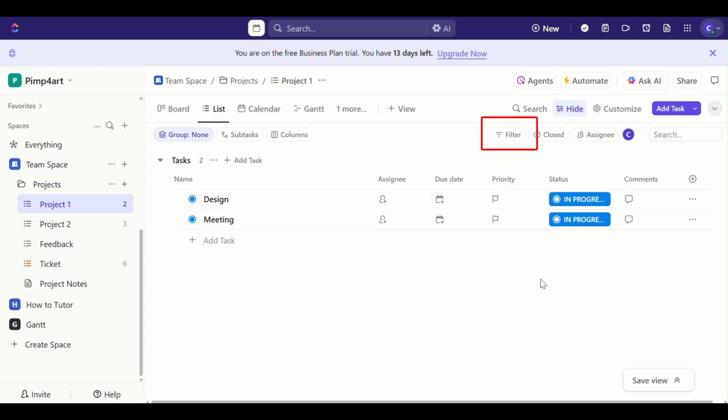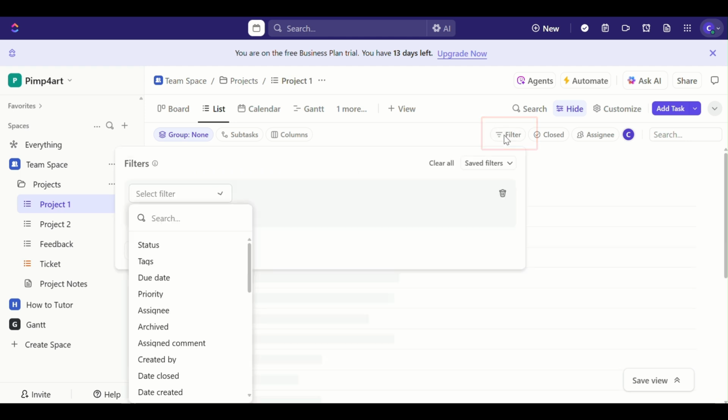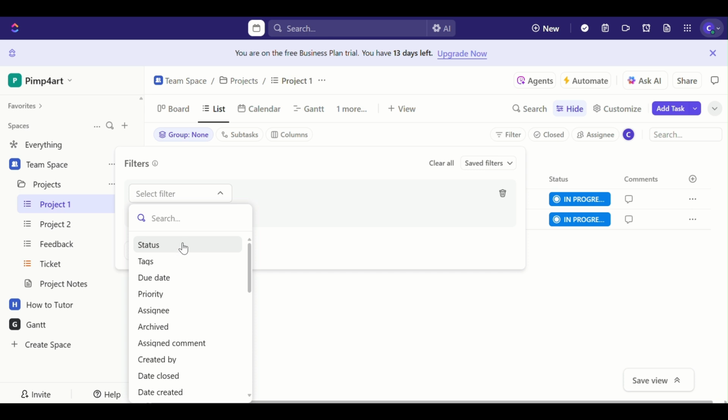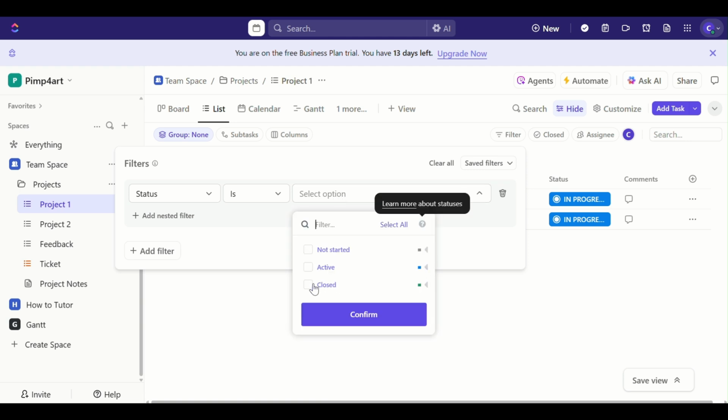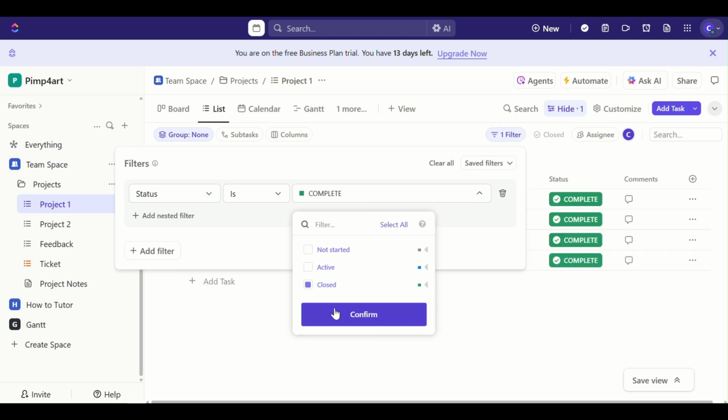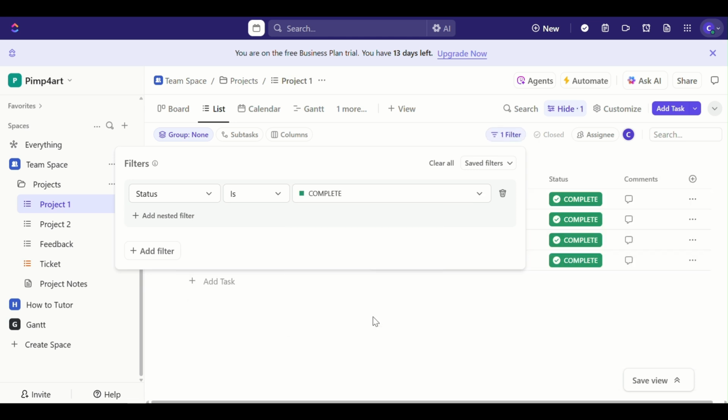Click the filter option at the top right corner of your screen. This opens the filter settings for your tasks. In the Select Filter option, choose Status. This tells ClickUp which tasks you want to filter by their status. Then in the Select option, choose Closed and it will automatically show you all the tasks that are completed in that space. This helps you quickly review finished work.